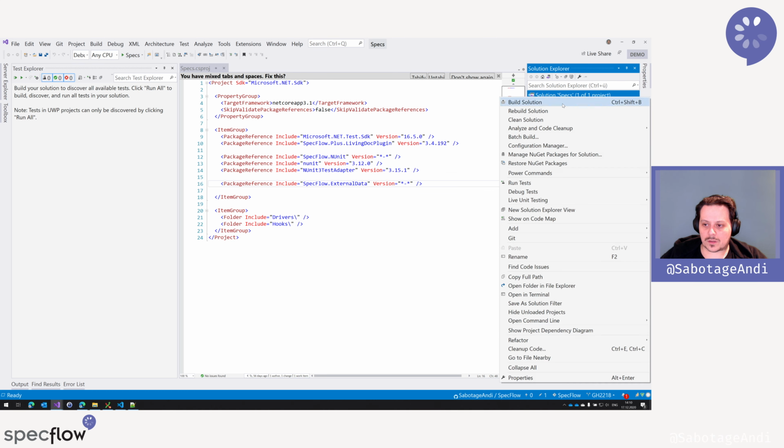Okay, let's remove the living doc plugin because this is also 3.5. Let's update it manually, manually with the UI. Updates. We need NuGet.org. We want to update this one. Nice. So when we rebuild it now. Okay, it's still failing.